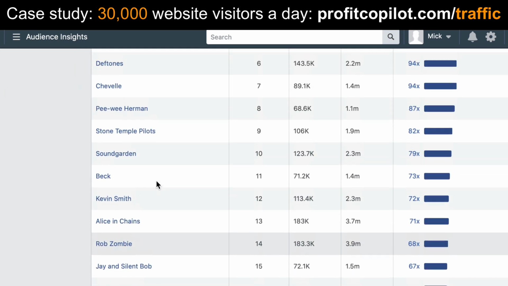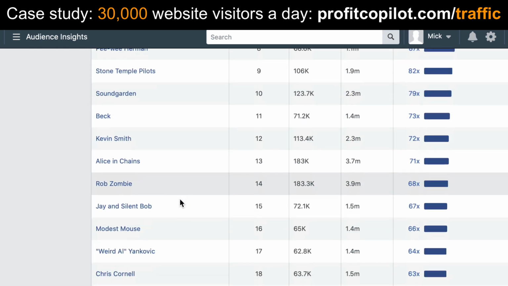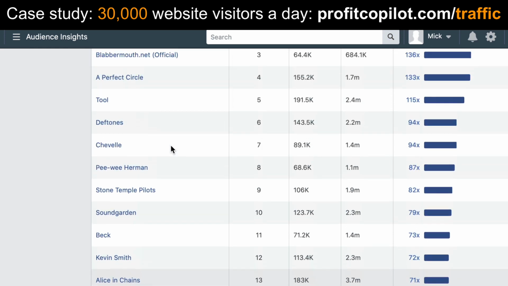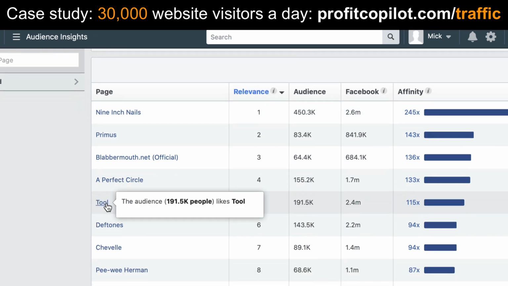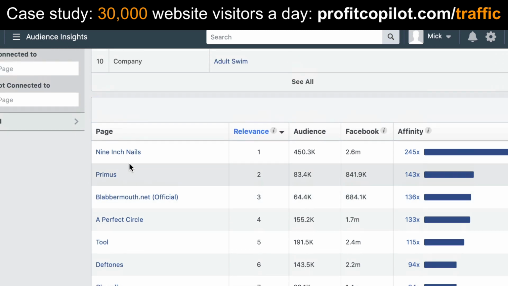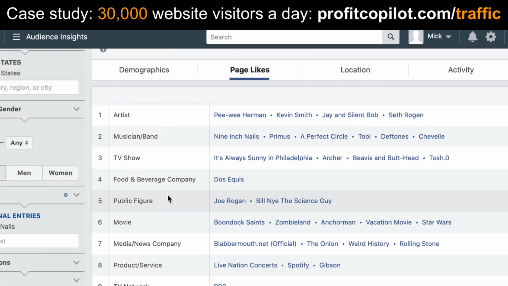So this is going to help you uncover more information, more ideas for additional podcasts. So for example, you'll know that if an audience likes Nine Inch Nails, well, if you do an episode on Tool, there's going to be some crossover there, quite a lot of crossover. So you can leverage the popularity of one podcast episode into another. So use that as part of your strategy.